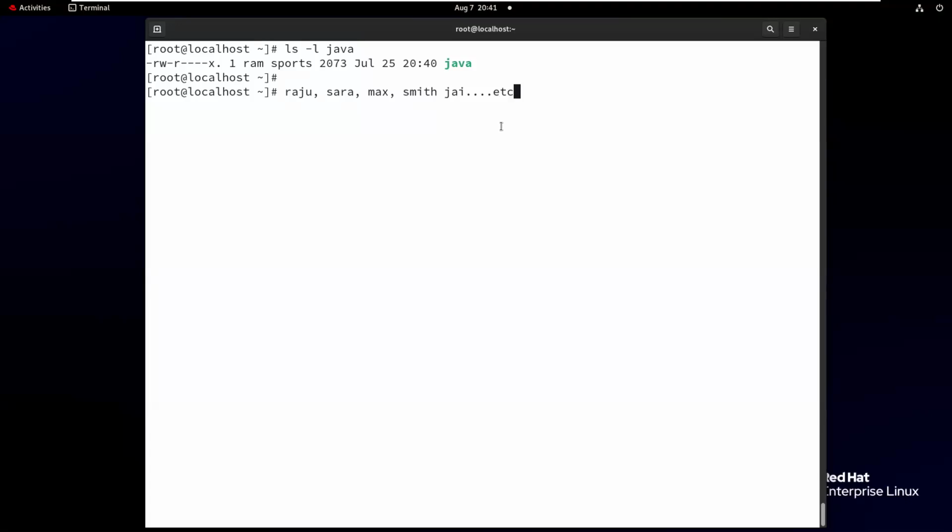Now the ACL's benefit is to set individual, advanced permissions. So from the others, Raju can read and write the Java file. Sarah can read, write, execute the Java file. Max can only read the Java file. So how do we set individual permissions even from the others? Generally, others' permissions are only execute, but from the others, I want to set individual privileges. That is called the ACL concept.